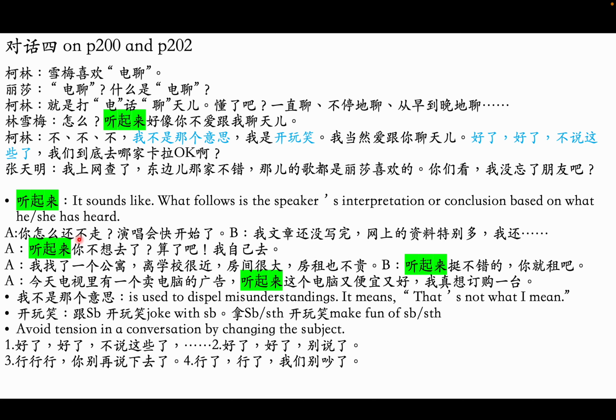This dialogue. 你怎么还不走？How come you still haven't gone? 演唱会快开始了。The concert is about to start. And B says, 我文章还没写完。I still haven't finished my paper. 网上的资料特别多。There's so much information on the internet. Then A replied, 听起来你不想去了。Sounds like you don't want to go anymore? 算了吧 Forget it. 我自己去 I'll go by myself.